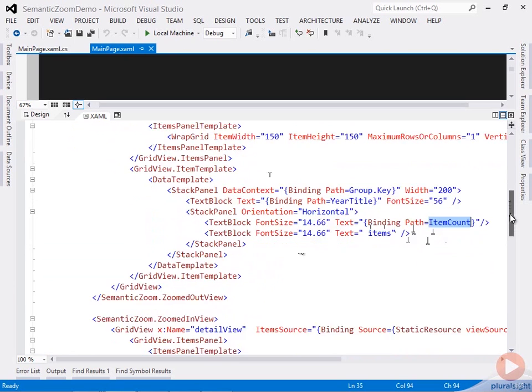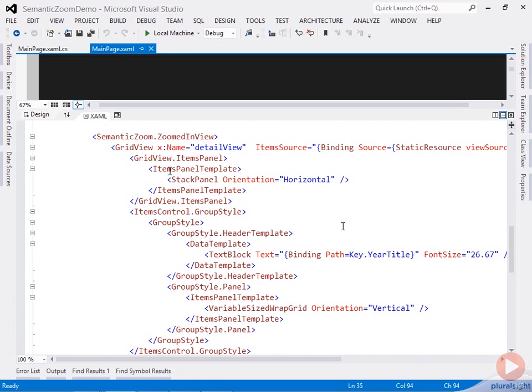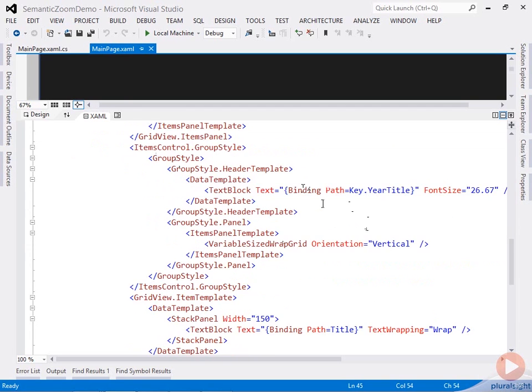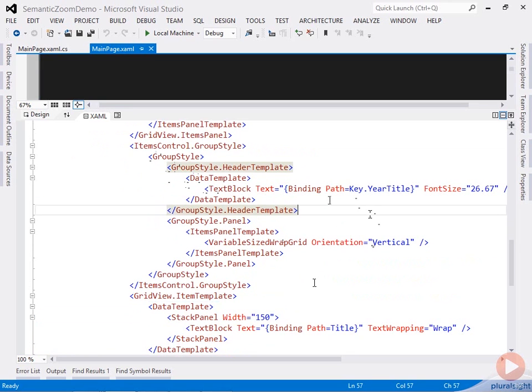Scrolling down, you can see the zoomed in view property. This is another grid view. And this time, I've used some rather more complex data binding. My detail view groups items by year, so I've defined templates for the groups as well as the individual items. None of that is specific to the SemanticZoom control, by the way. You'd do something very similar if you just wanted a grouped view from a grid view without using the SemanticZoom control. We'll be getting into these sorts of details in the data binding chapter later on.